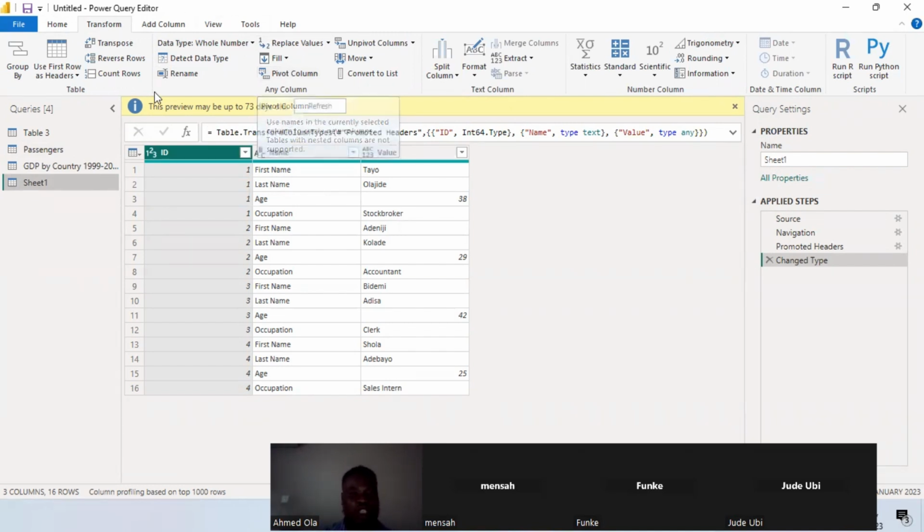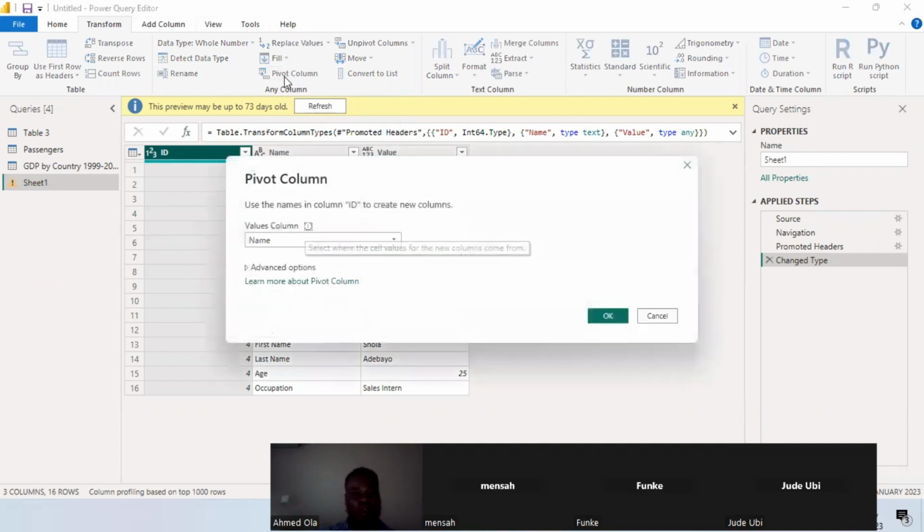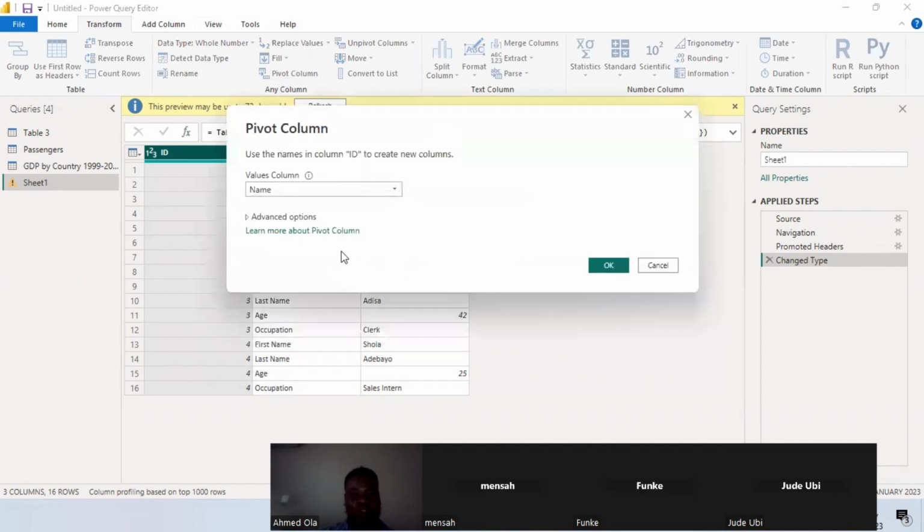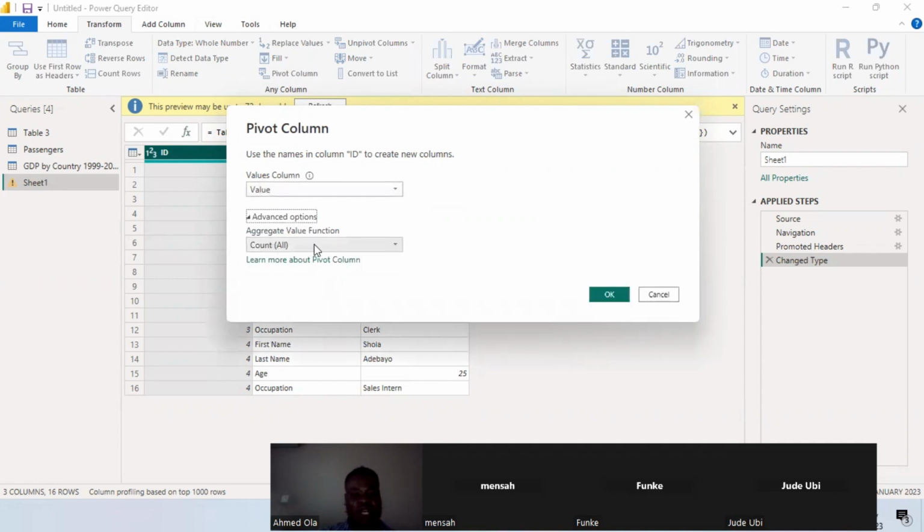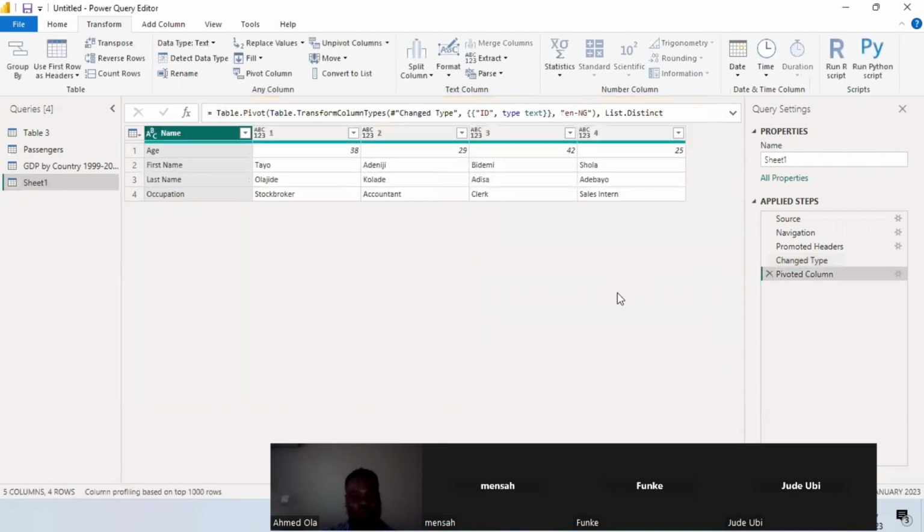So you need to first select the ID column, which is the column that is okay, right? So I'm going to click on pivot column. Another box will open now. You tell it to use the name column, ID, to create new columns. For values column, what I want to pivot on is values, not name. So I'll click on the advanced option. Instead of count all, I'm going to use the don't aggregate function. Right. So I'm going to click on OK.